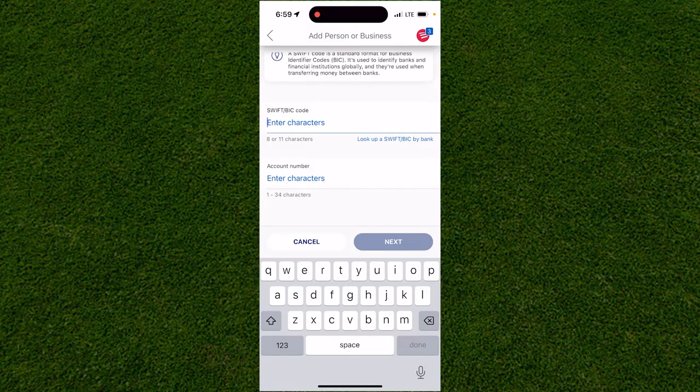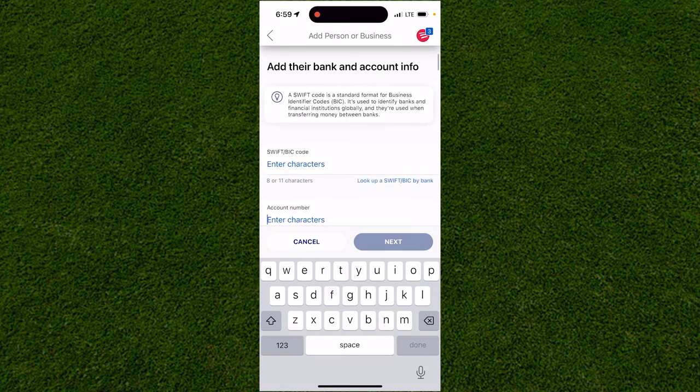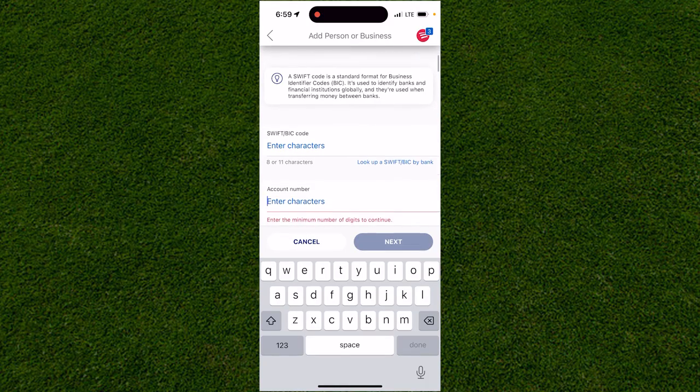Now you can find this in your Bank of America mobile login or any banking app. Just search for it in the settings option. You want to enter in the account number, so right here. And then once you do that, you just click on next, where you can confirm the amount that you will be making this transaction for.